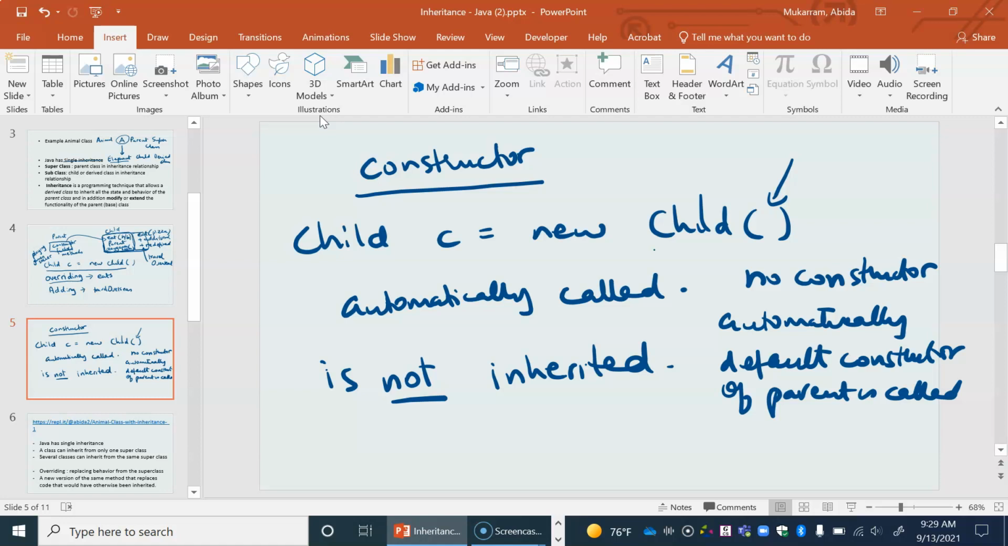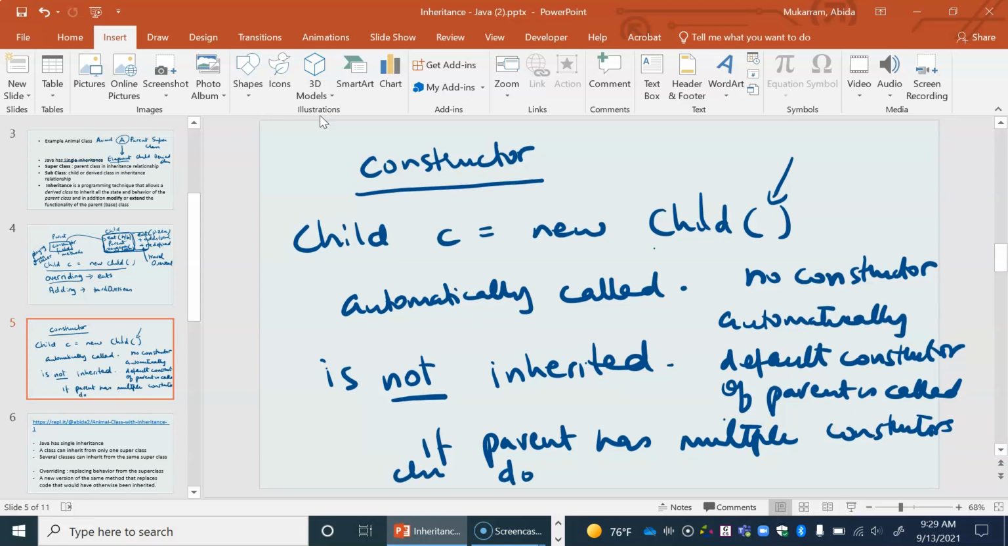However, if the parent has multiple constructors, then the child does not inherit these constructors. The only time the parent constructor is called automatically when you create the child class is if the child class has no constructor, then the default constructor of the parent is called. The minute you create a default constructor for the child, it's not going to call the parent constructor, it's going to call the child's default constructor.